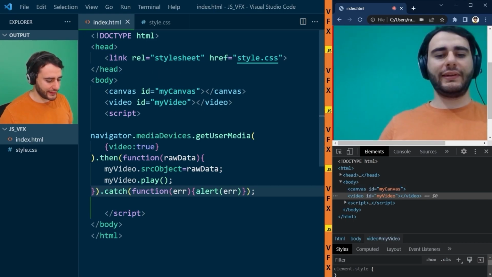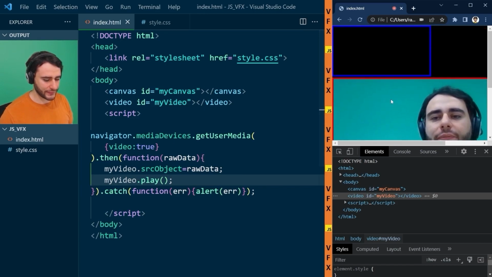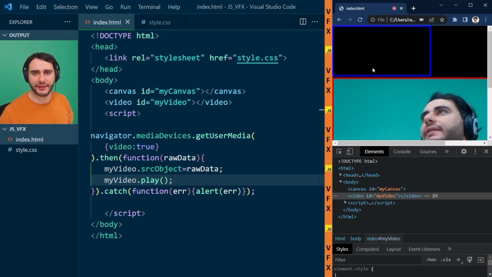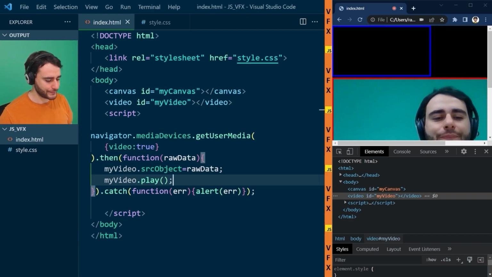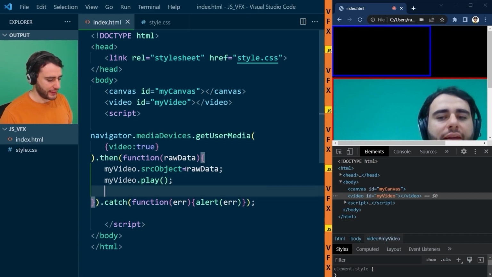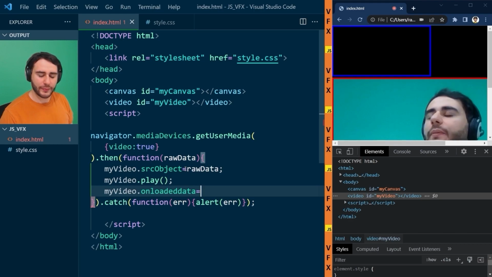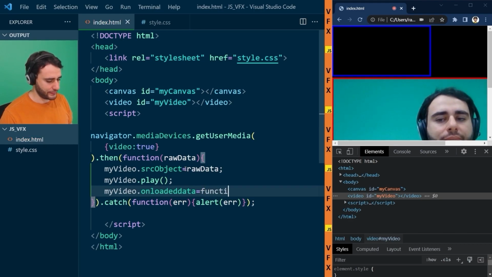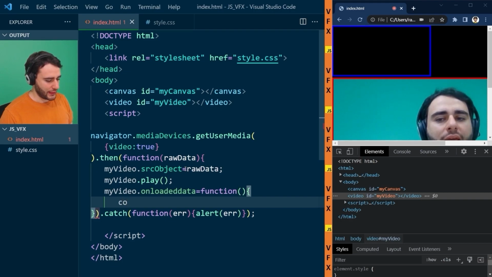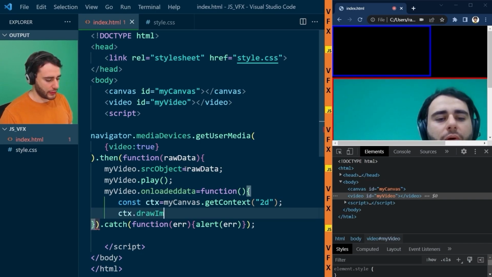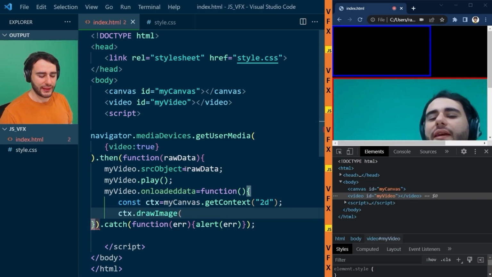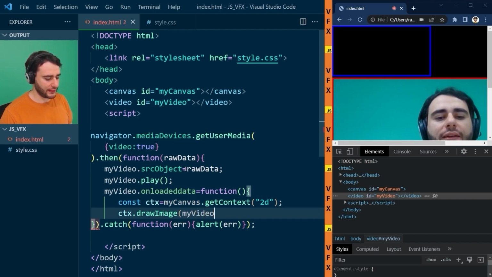Now we want to put this image on the canvas as well. The canvas up here, because the canvas has the methods that we can use for image processing. So I'm gonna go here and say that when the data is loaded, I will pass a callback function to this event, like this, and I will use the canvas context. We get the context like so. I will use this ctx to draw an image on the canvas, and I can just pass here my video as the image.